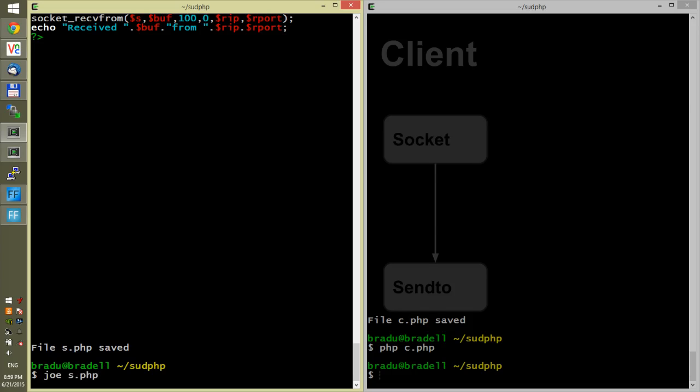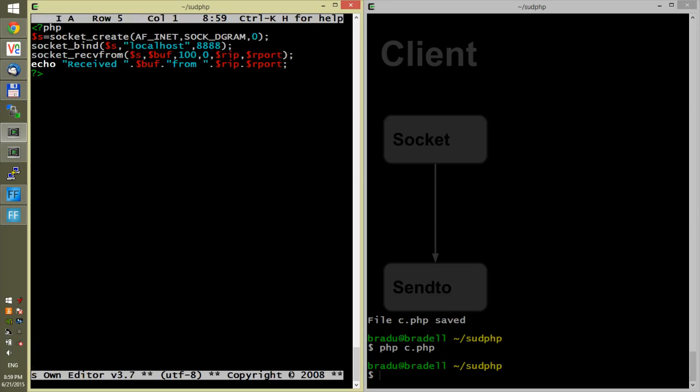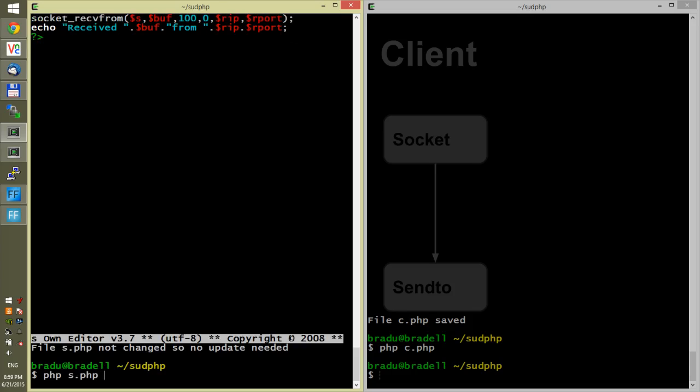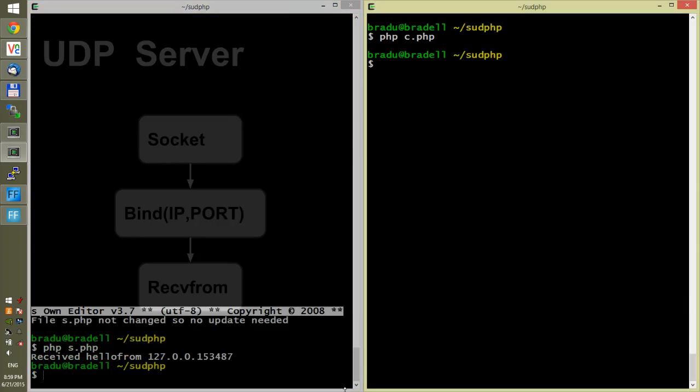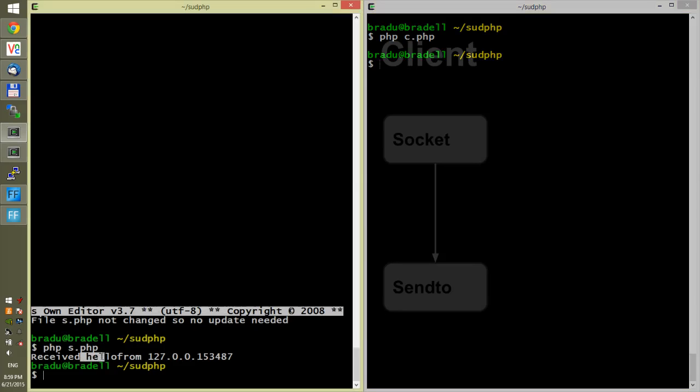Okay, so let's start the server again, and the client. As we can see, we received hello from localhost and from this port. Our client used this port assigned by the operating system.